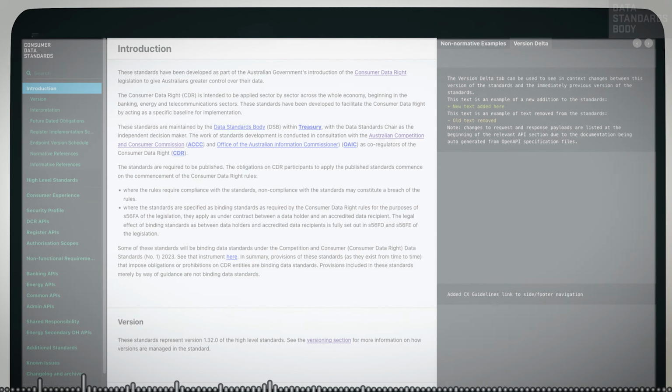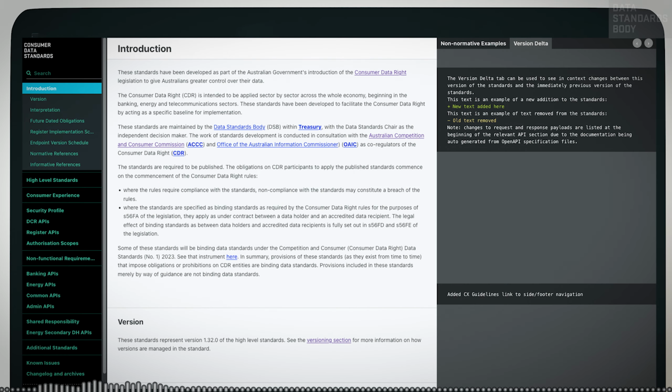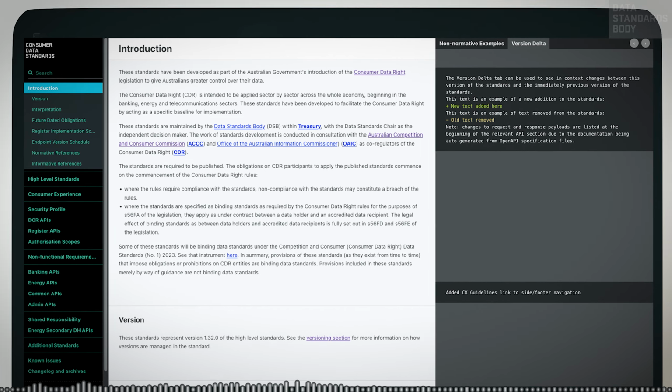That completes the changes for version 1.32.0 of the Consumer Data Standards.